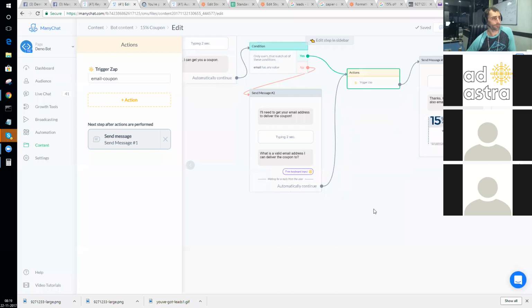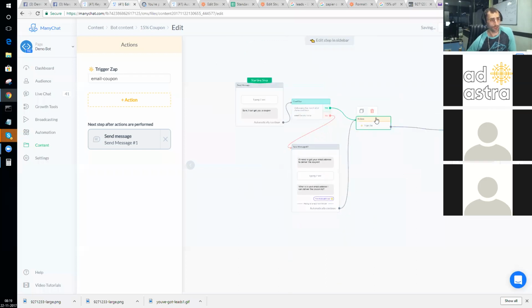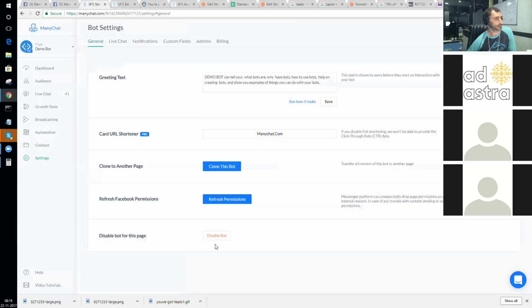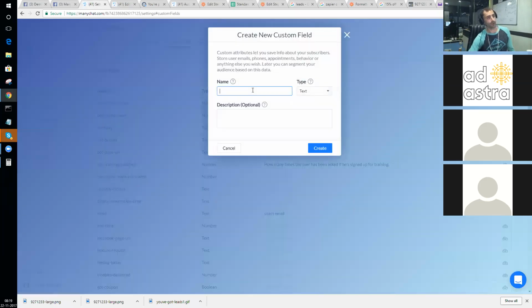Yeah, so if you only want to give one coupon to them, let's just go ahead and do that. You want to only give one coupon to them. So now we can go in here. First, let's go into our settings. Let's go to custom fields. Let's add a new custom field, and let's call this coupons delivered. And then make this a number and give a description here.